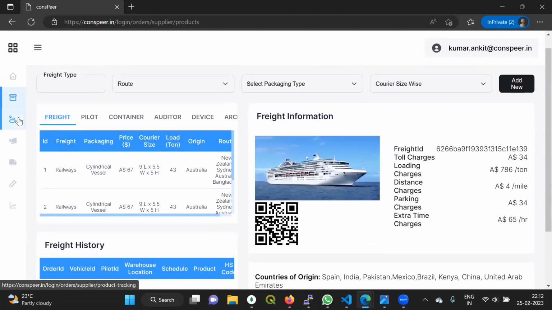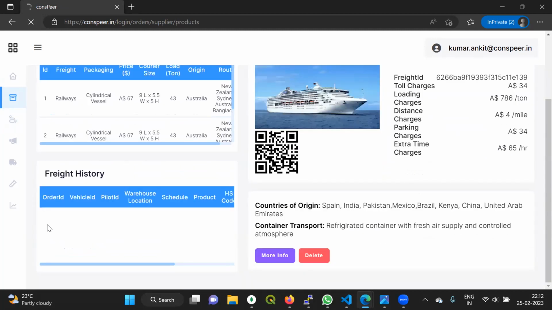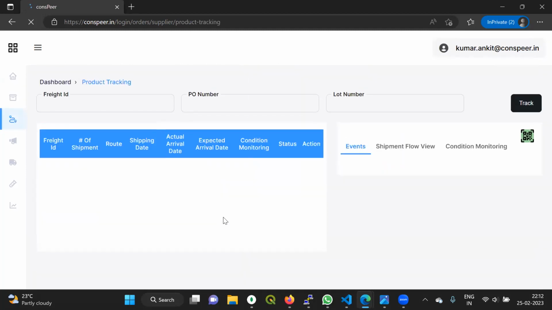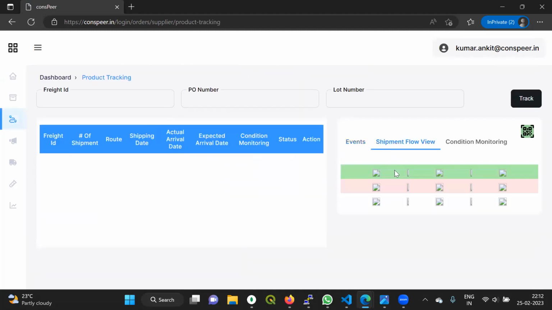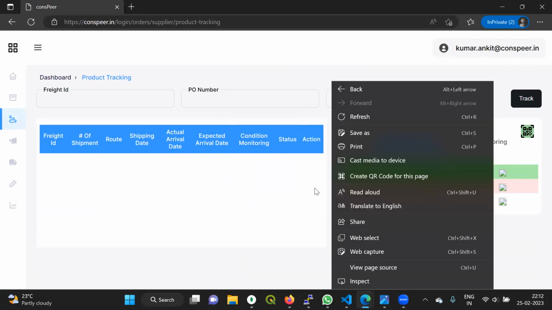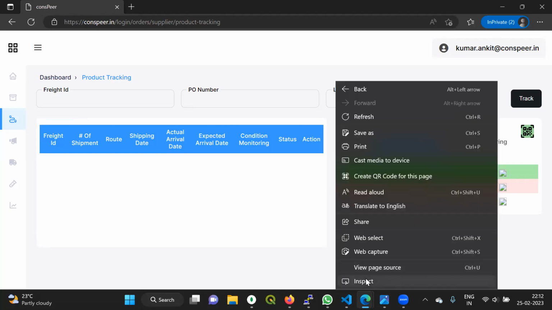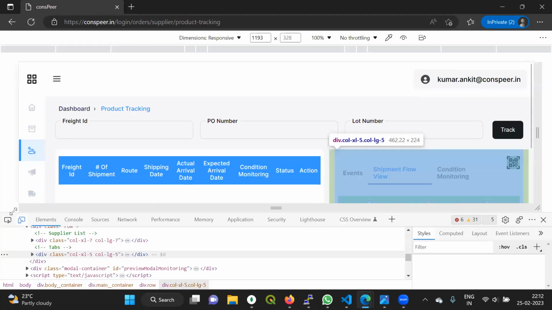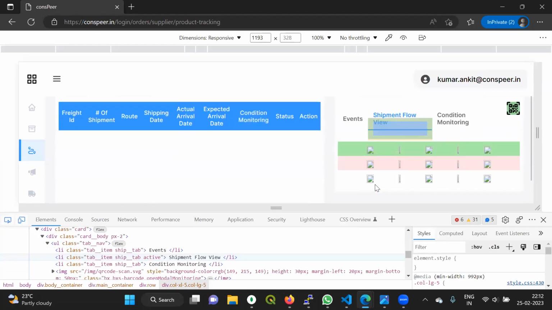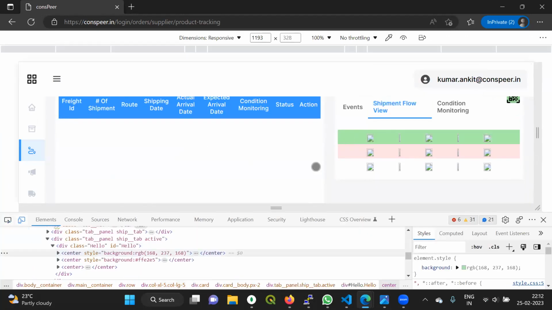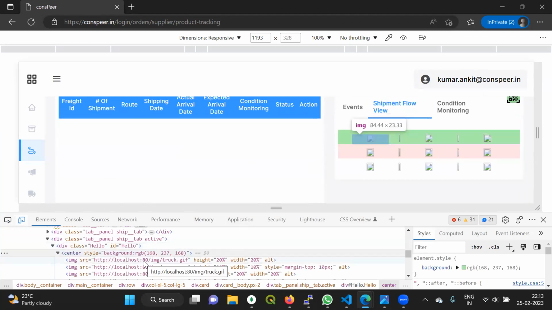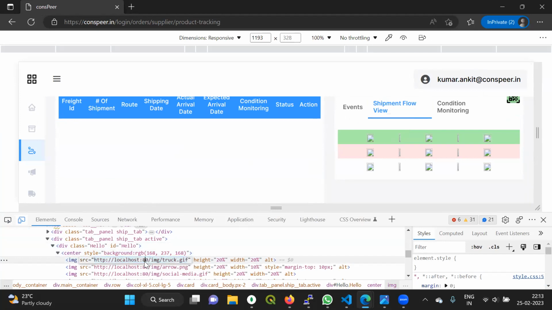Currently I have not received any orders, because of the event shipment flow. So why is it facing problems? Our port is running on 80, we have kept 55,000. Otherwise this is okay. I'm showing how it goes. No, it should be correct. See, port is 80, it should come.